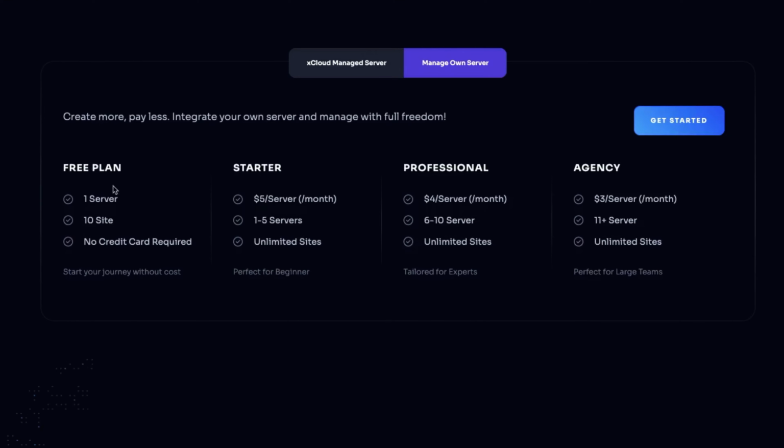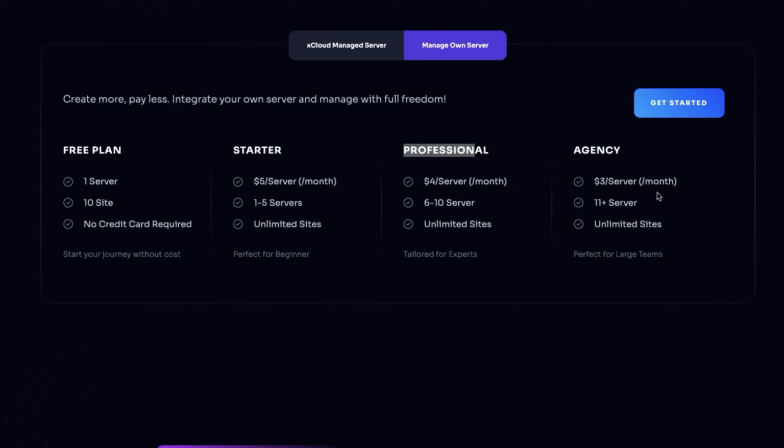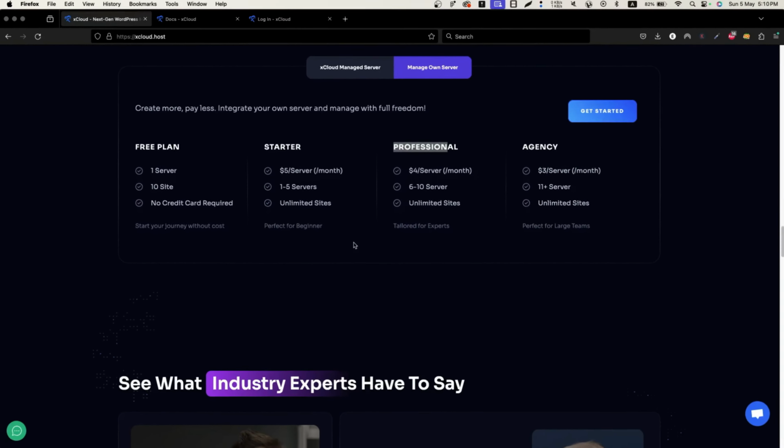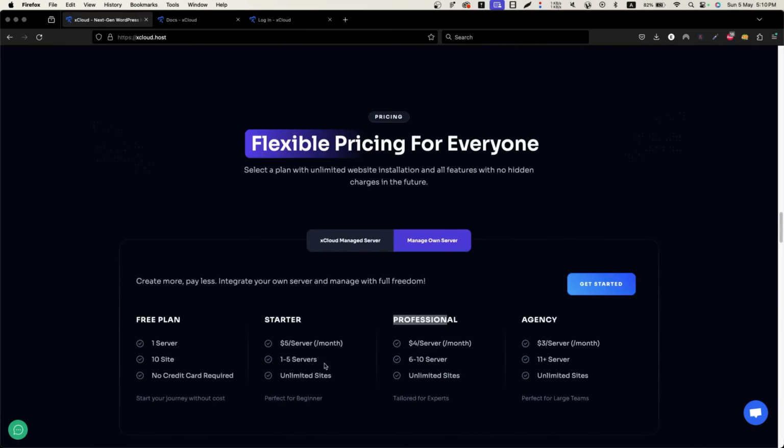First one is the free plan. You can use one server and 10 sites without any credit card required. For the starter package, you will get $5 per month per server, 1 to 5 servers and unlimited sites as per your resources. The professional plan gives you $4 per month and 6 to 10 servers. The agency plan, you will get $3 per month, 11 plus servers, almost unlimited sites. And this is the pricing plan right now.